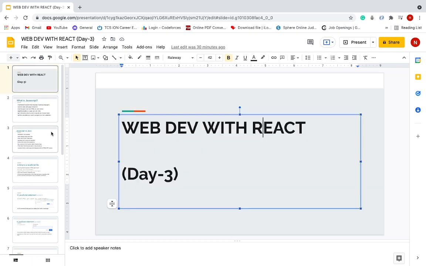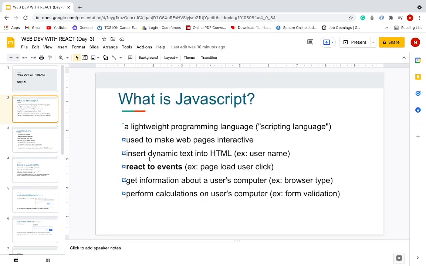So they make the web pages interactive and they insert dynamic text into HTML. Whenever you develop web pages, there are two types of web pages. One is static and the other one is dynamic. Whatever examples I have shown you are static, because any user who tries to execute the code or who tries to execute the HTML files will get the same output, right?